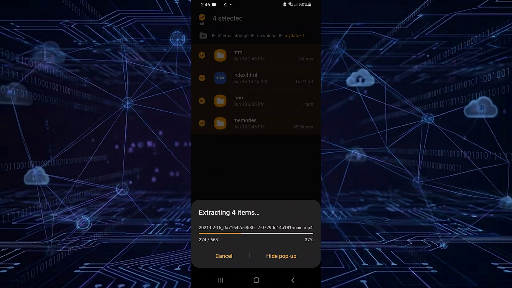Here's a quick pro tip. If you have a massive amount of data, I highly recommend moving this folder to a PC or laptop. It's much easier to sort, organize, and back up your memories into specific folders there.